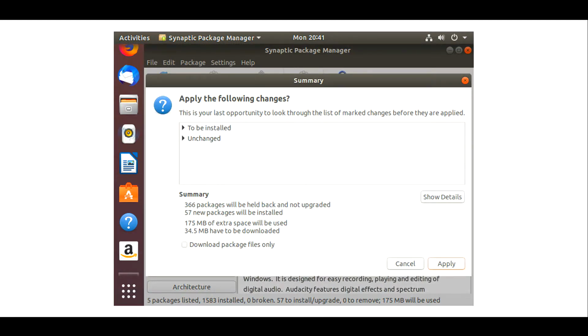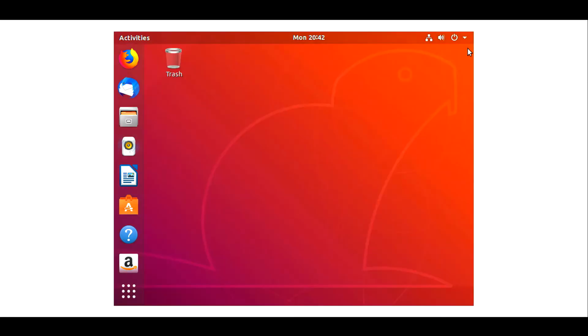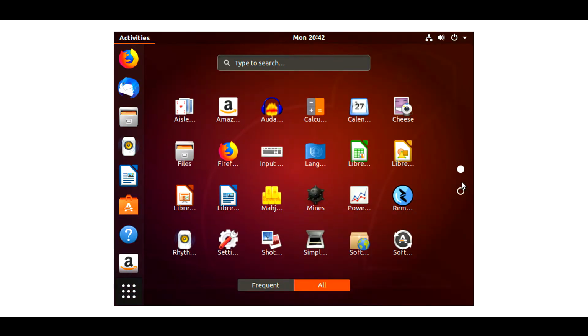Never mind about the terminal being the best way. I actually think Synaptics might be the best way to do this, or any other software. So after it's done downloading everything, it should take a few minutes depending how fast your internet is. Let me just skip past this. So after you download it, you could just go through your apps, and then Audacity should be right there, which was pretty easy.